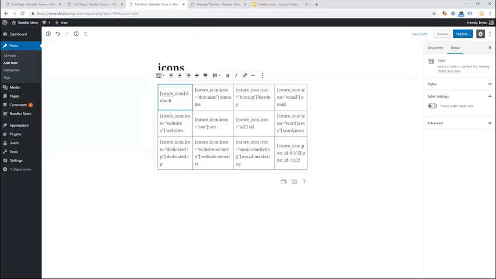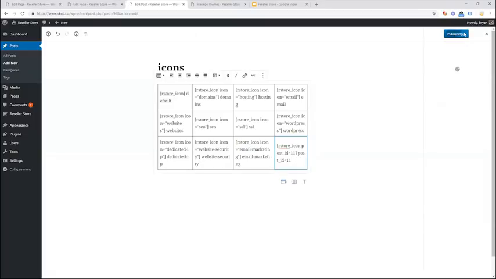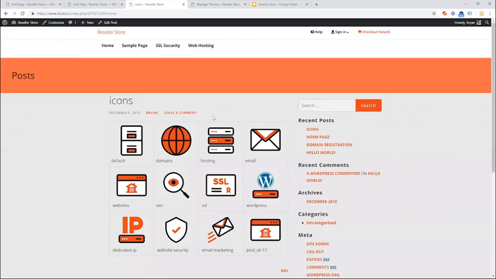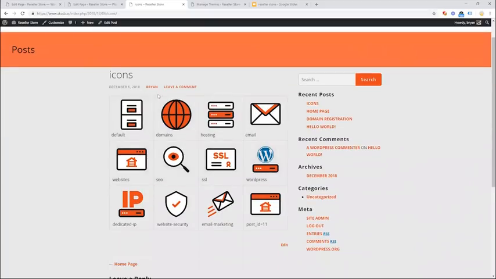or you can alternatively just pass in a post, in which case you could say rstore icon, post ID, and give it a post. For example, I might just give it post ID 11 if that is a valid post. And the way you can see that, let's go ahead and publish this and view that post. And these are the icons that would then be rendered.